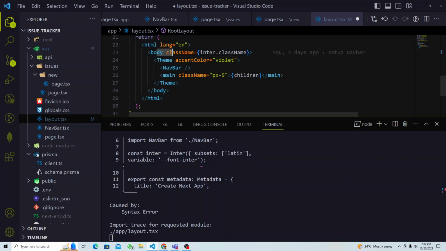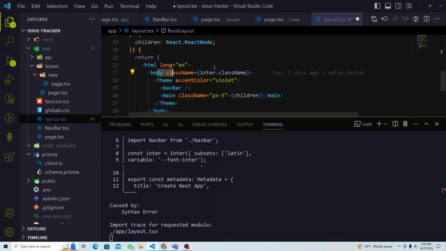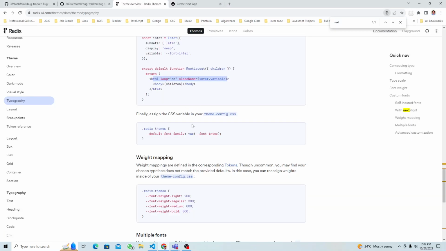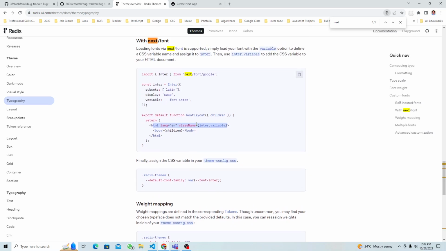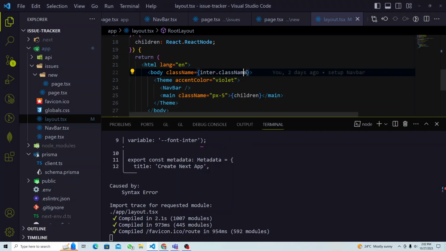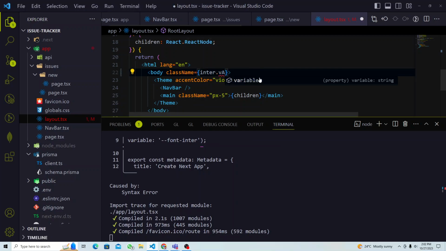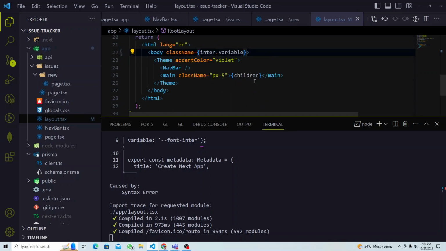Okay, now look at here. In the body, Inter, before used to be like this, but now we change that. We just have to put inter variable like that. No more class name. Inter variable, done. So that is all we have to change.